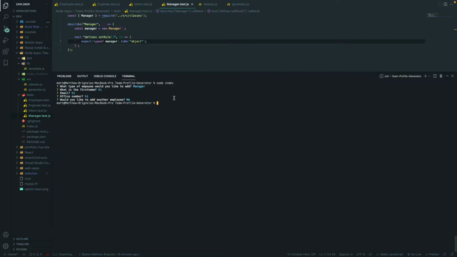This is an overview of this Node.js team profile generator application. This is a console application and can only be run from within your terminal. So we'll go ahead and inside of this directory, the team profile generator, which is here, you will see that there are a number of different documents that make this application possible.